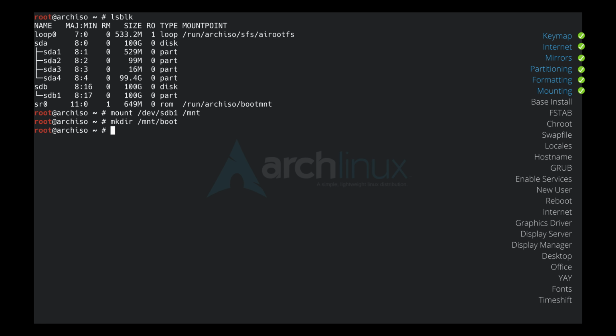Now we can mount SDA2 into this boot directory. So let's type in mount /dev/sda2 in /mnt/boot, and hit enter.